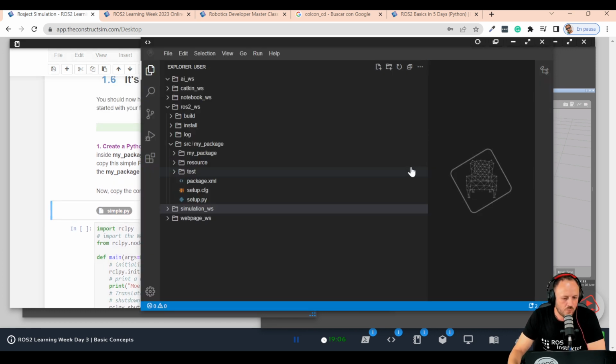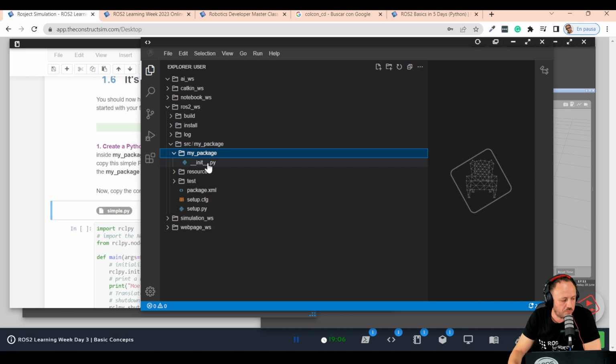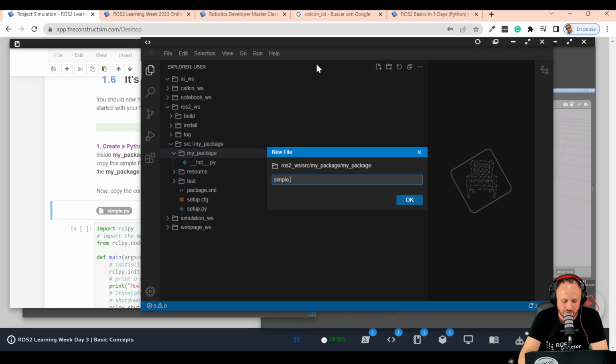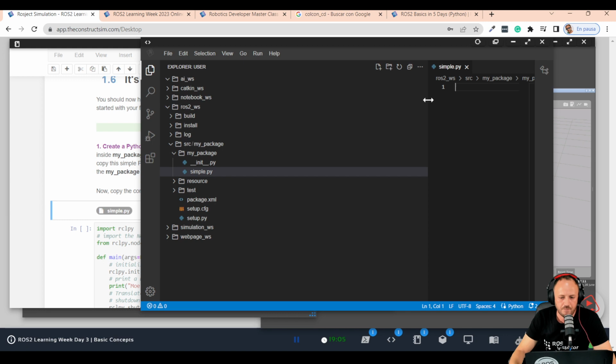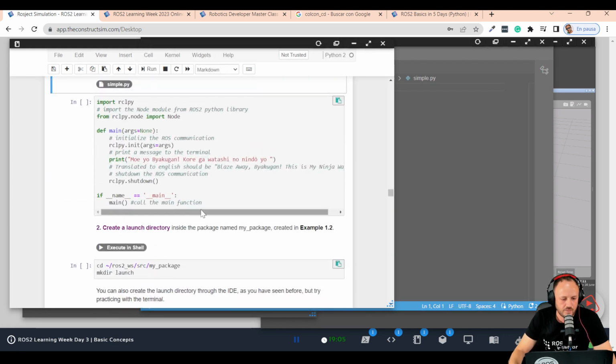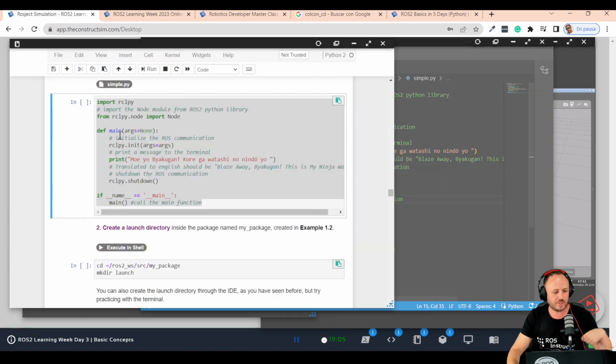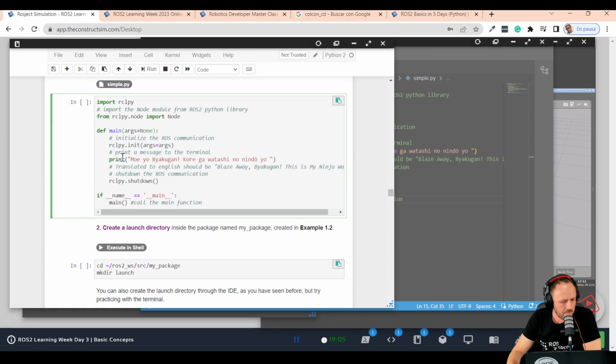Then, where do I have to place this Python script? I have to place it inside my package folder. Not the first one, but the second one, the one that has this init.py inside it. All the Python scripts that you create, you have to place them here. So I'm going to right-click here, new file, and then create a new file named simple.py. And then inside this file, I'm going to copy and paste the code that you can find here in the notebook.